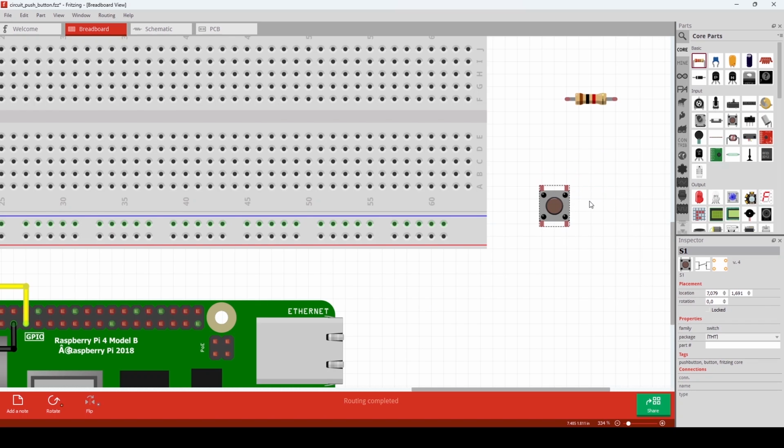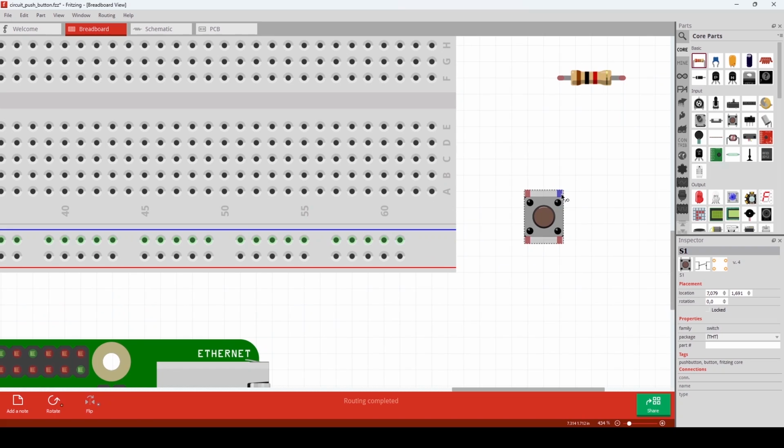Okay, so the push button. You will see that a push button has four legs. But actually, if I click here, this leg on the left is connected to that one, and this leg on the right is connected to that one. So in the end, you only have basically two connections. This one is connected to that one, and this one to that one.